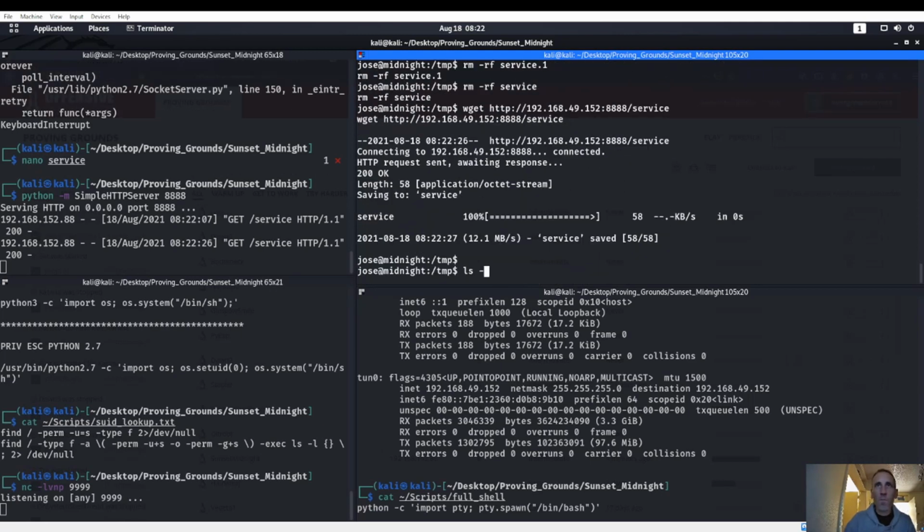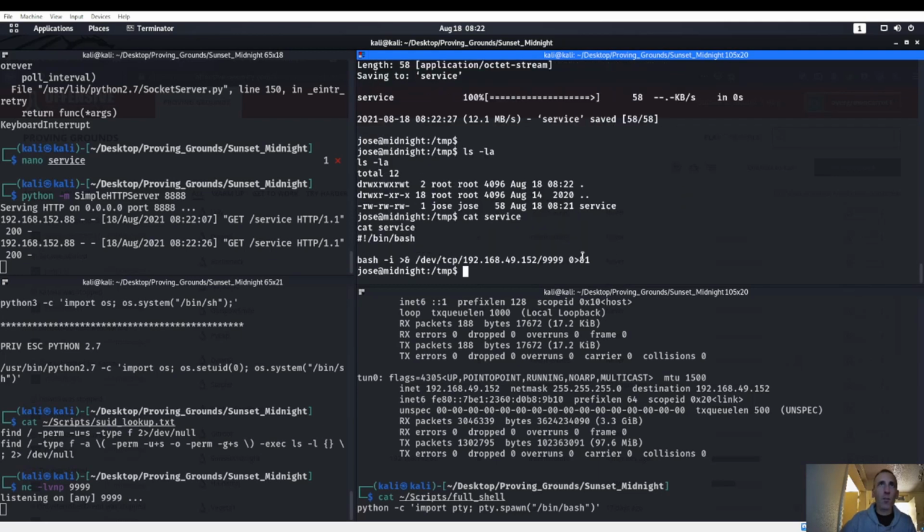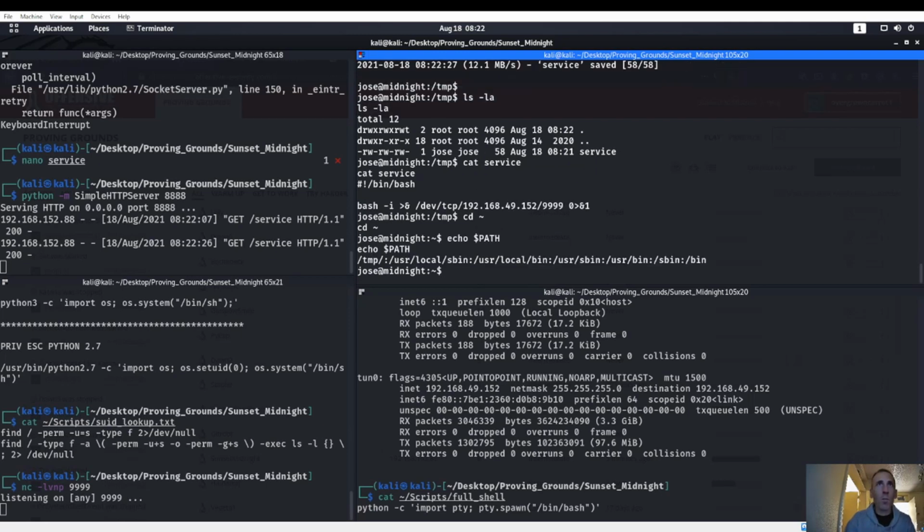Alright, and then we'll go ahead and do that wget again. Alright, there we go. Let's go ahead and cat that service and make sure everything looks good on it. Doesn't look bad, okay. And let's go ahead and cd back here. And we'll echo. Oh, whoops, it does not look good. We still need to change the mode. Go ahead and echo that path again just to make sure.